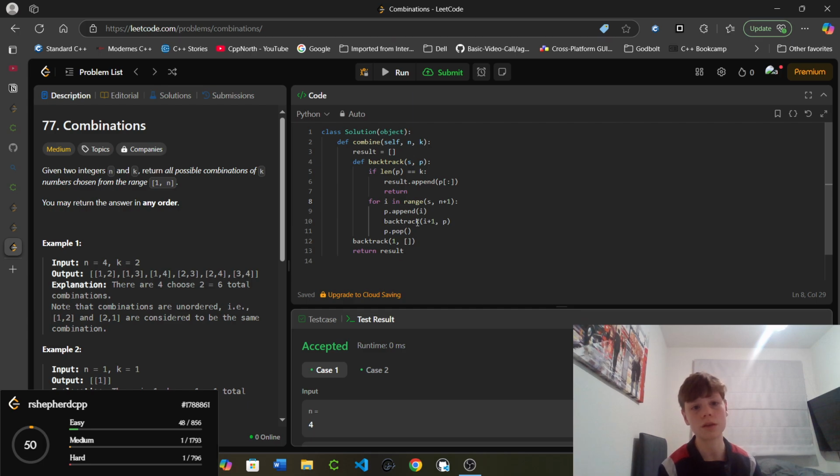So then we go from 2, and then we get 3, 4. Sorry, 3, 4, and then we go to 3, and then we get 4. And the reason we're only getting values that are greater than it is because we're going from the range of start to n, and start increases every time. So yeah. So now I'm just going to write this up.